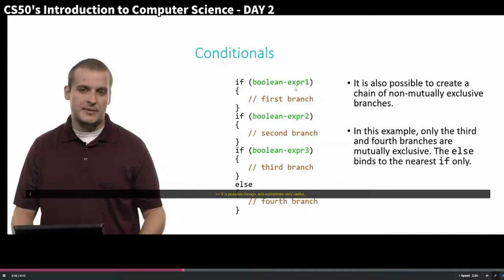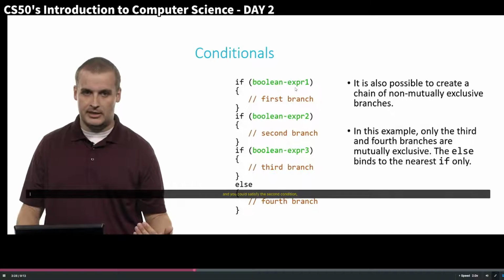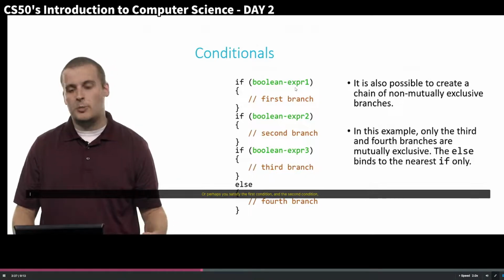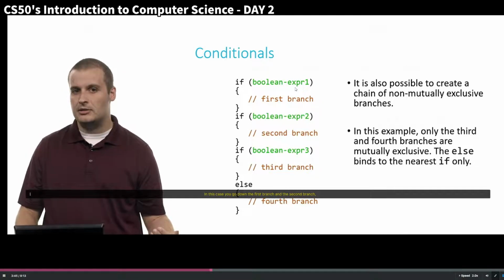It is possible, though, and sometimes very useful, to create a chain of not mutually exclusive branches. In this example, only the third and fourth branches are mutually exclusive. It could be that you could satisfy the first condition, and the second condition, and the third condition, in which case you would go down the first branch, then the second branch, then the third branch. Or perhaps you satisfy the first condition and the second condition, but you don't satisfy the third condition. In this case, you go down the first branch and the second branch, and then the fourth branch.